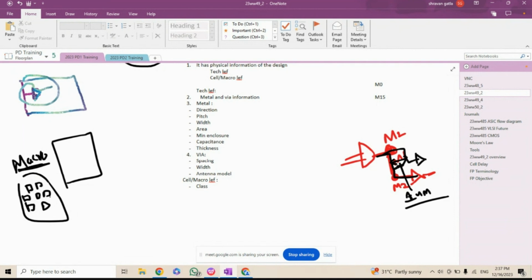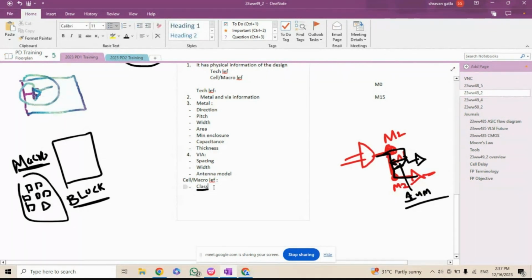So how does the tool know it? We know it visually and we say it is a macro, but how does the tool know? For each and every macro there will be an attribute called class. I think it will be block, I don't recall exactly, maybe it's block. For macros, the class attribute is set to block. If the tool sees block, that means it's a macro. So that kind of information it will have: class information and the origin.